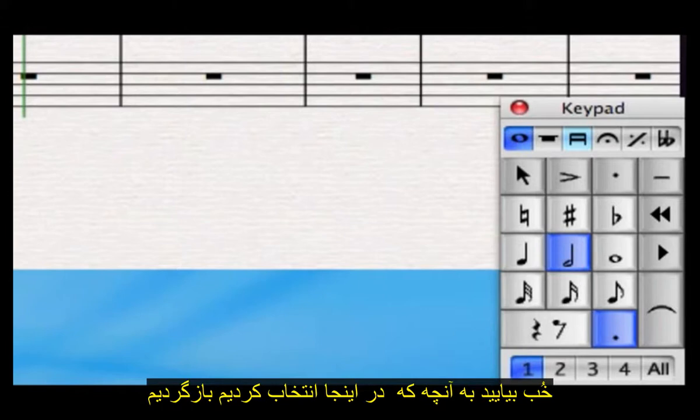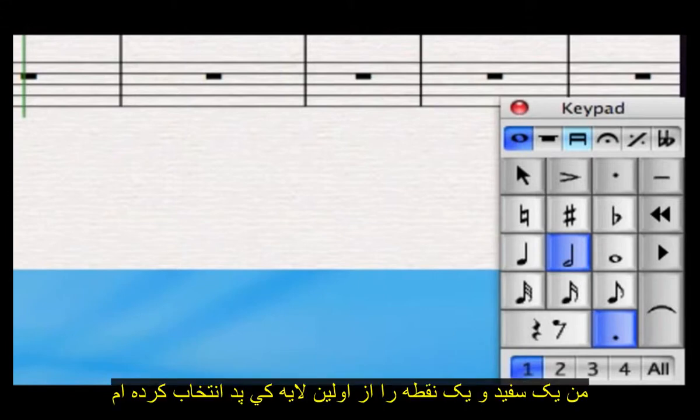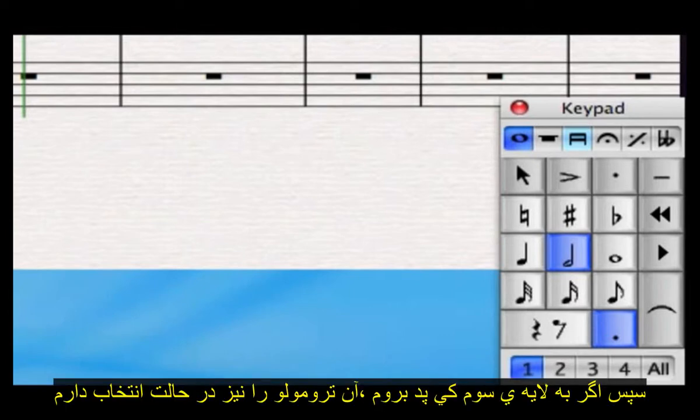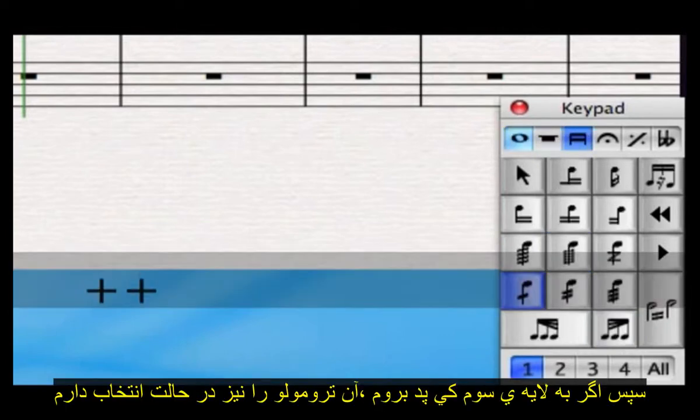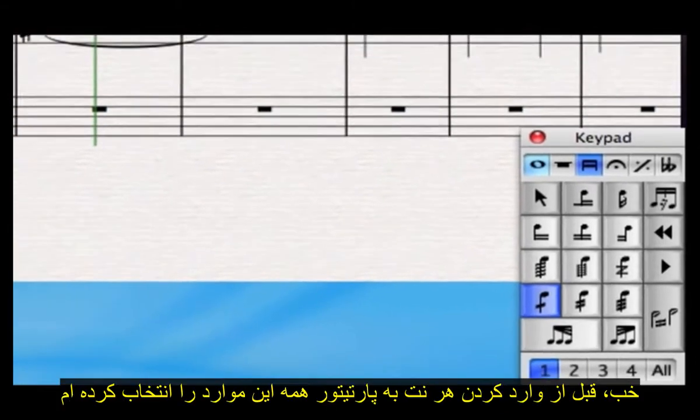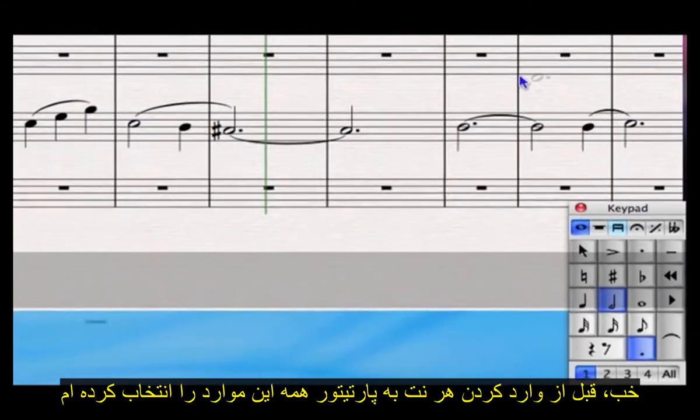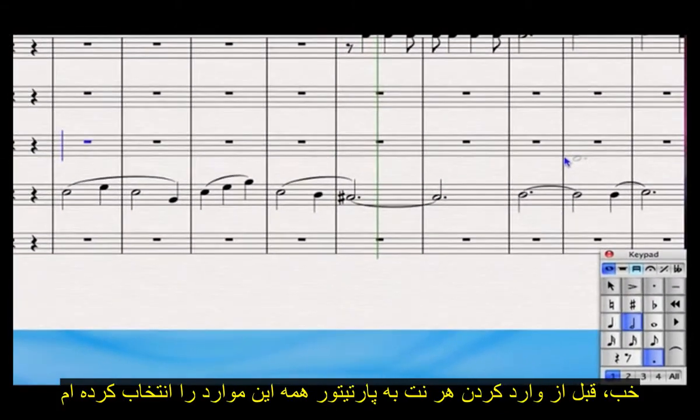So let's just revise what we've loaded here. I've chosen a minim and a dot from the 1st keypad layout, and then if I go through to the 3rd keypad layout I've still got selected that tremolo. So I've selected all of those things on the keypad before I put any pitch into the score.